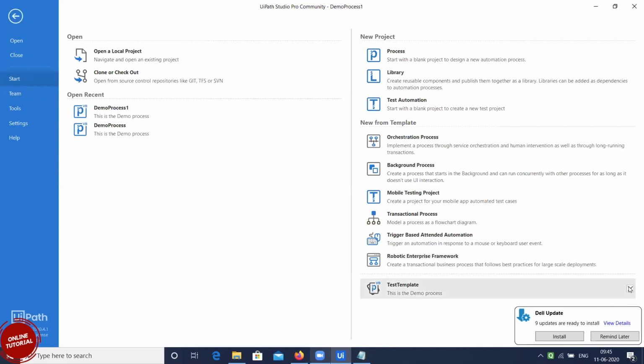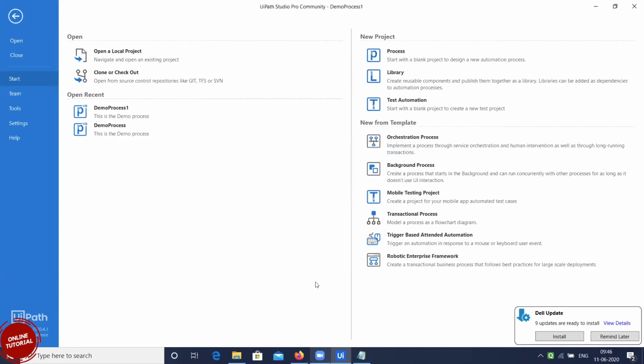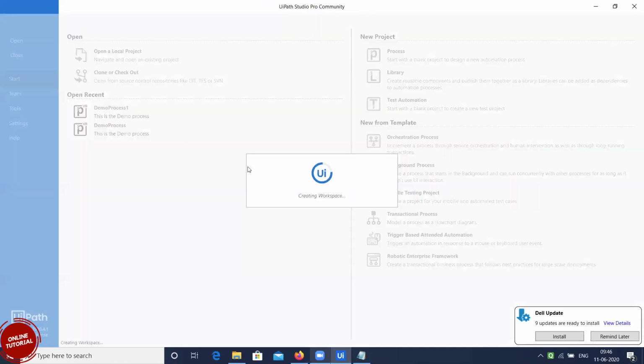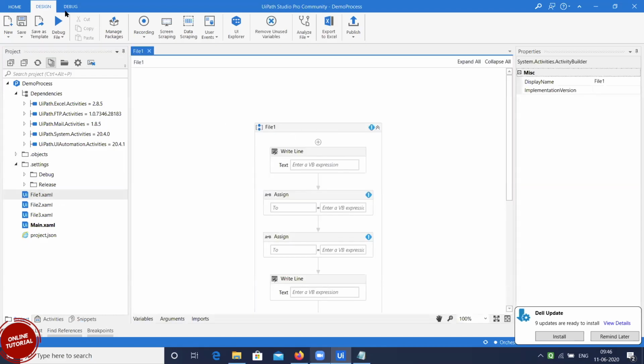Suppose you don't want it, you can simply click on this and remove your template. Anything is possible. You can remove your template. Okay, so that's about your template.